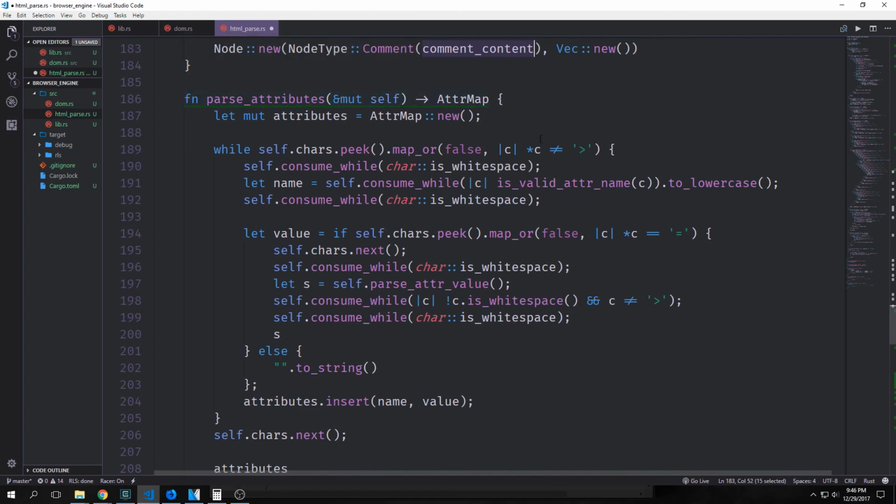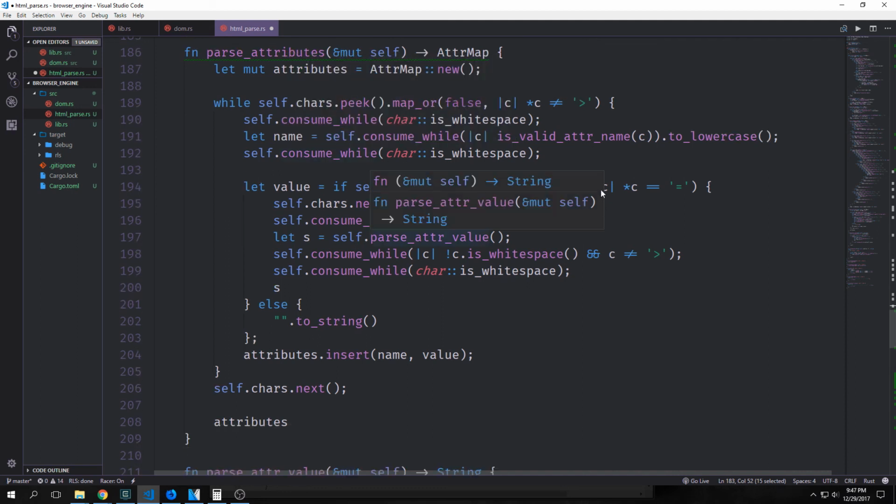Then we want to make sure that our character is not a closing tag. We want to consume the white space. Then we want to set name equal to when our attribute name is actually valid. And we also want that to be lowercase. Then we want to consume the rest of the white space. Then we want to check to see if we have an equal sign. So for instance, if we have class equals the header, then we want to go to the next character and we want to consume all the white space.